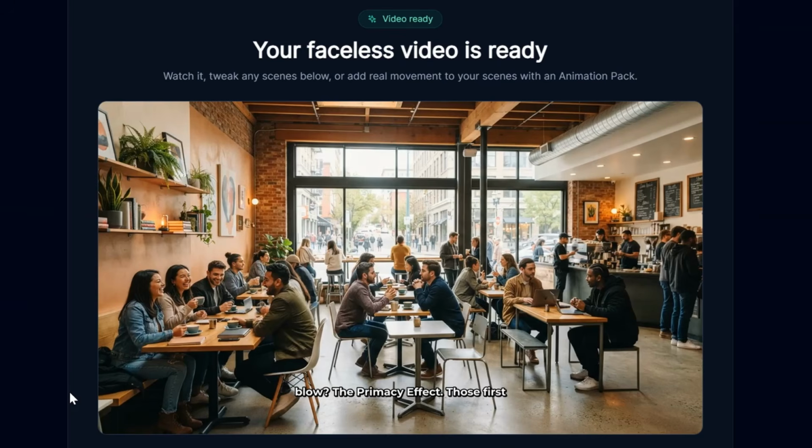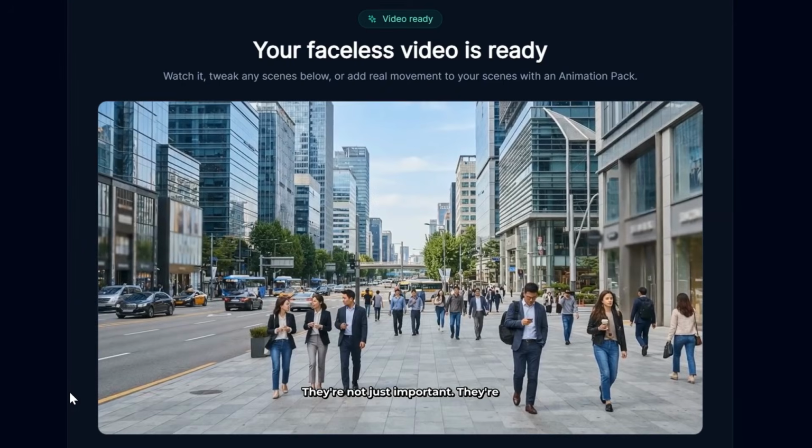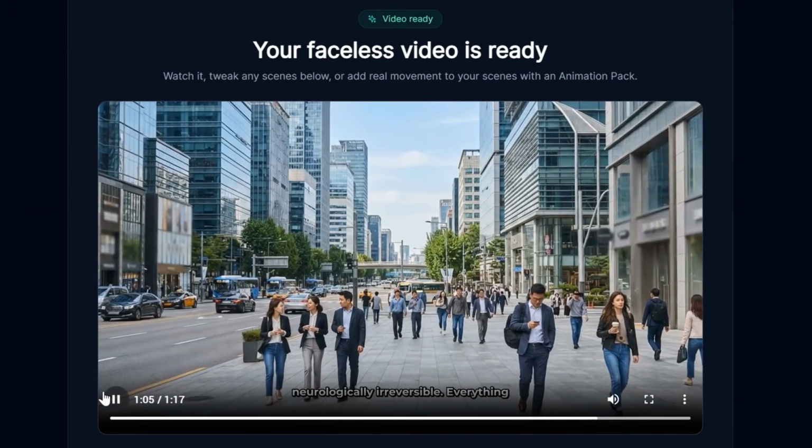And the final blow? The primacy effect. Those first 7 seconds of meeting someone? They're not just important. They're neurologically irreversible.